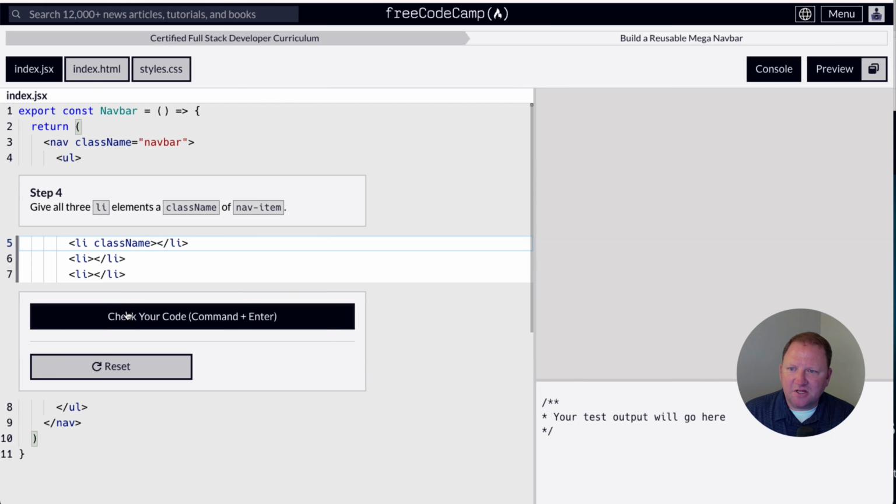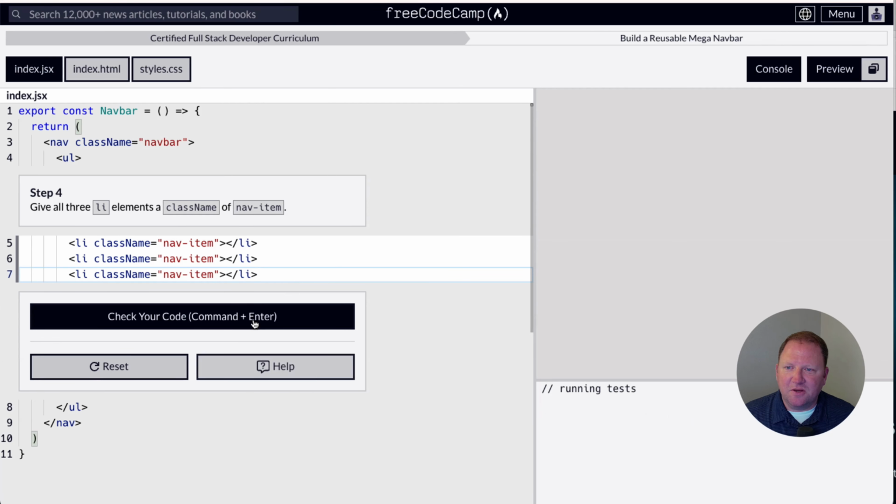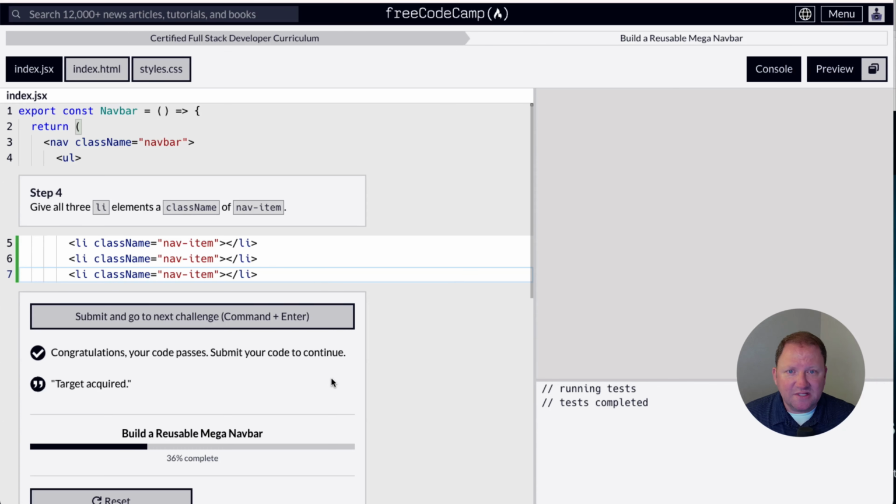And so I'm just going to come in here. We're going to do a className. We're going to set that equal to nav item. And again, we can copy and paste this a couple more times. We're not going to see anything on the other side, but this does complete our step here on what we would like to do. So we have the 3 on there. They got the className. They each have the nav item. Let's go and check our code. Congratulations. We're moving on to the next step here.